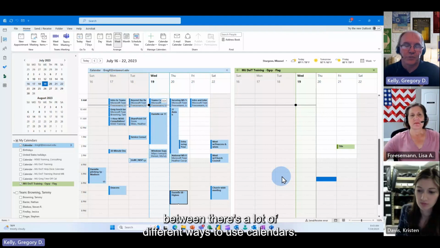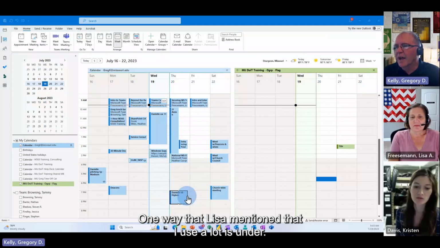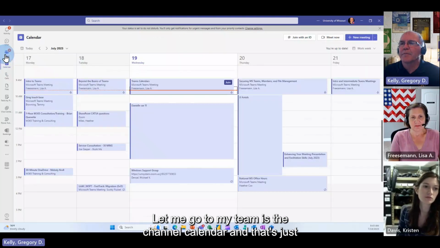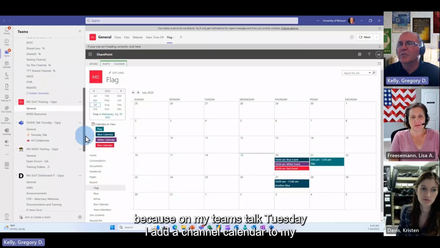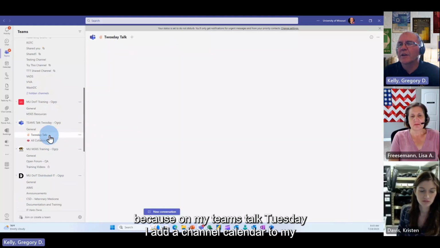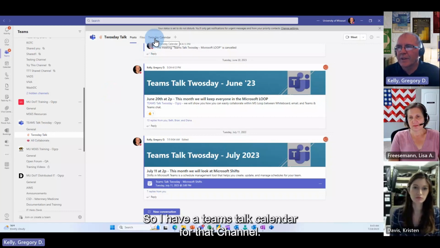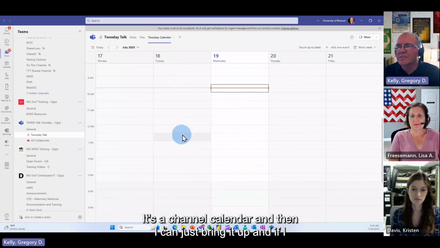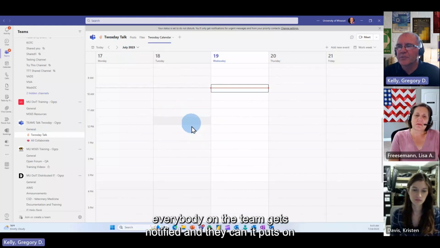So does it give you an understanding now of the difference? There's a lot of different ways to use calendars. One way that Lisa mentioned that I use a lot is, let me go to my team, the channel calendar. That's just because on my Teams Talk Tuesday, I add a channel calendar to my Teams Talk. So I have a Teams Talk calendar for that channel. It's a channel calendar, and then I can just bring that up. If I need to schedule something for Teams Talk, then I click here. Everybody on the team gets notified and it puts it on their calendar.